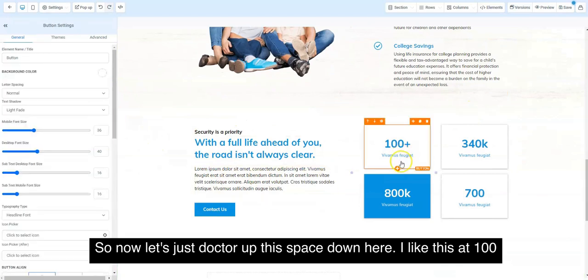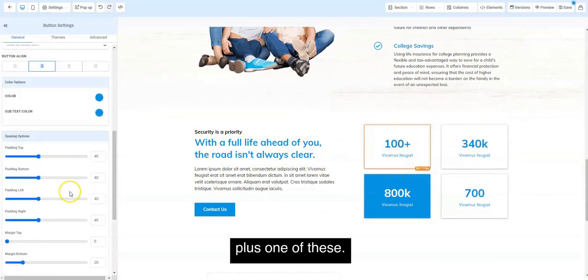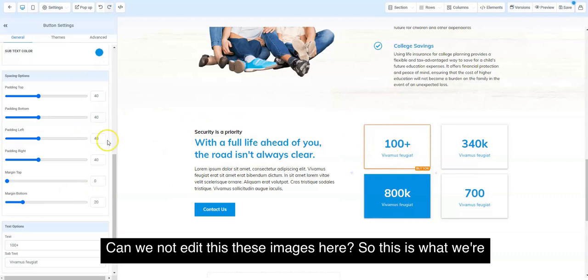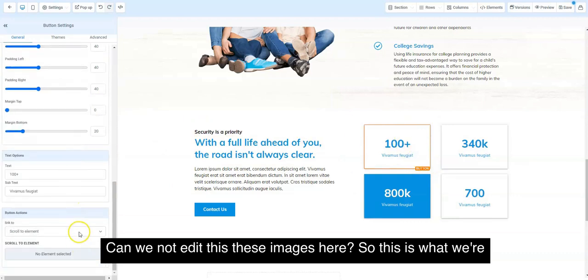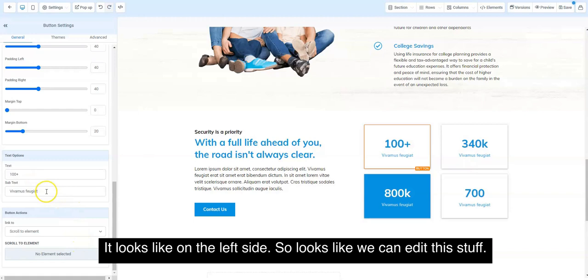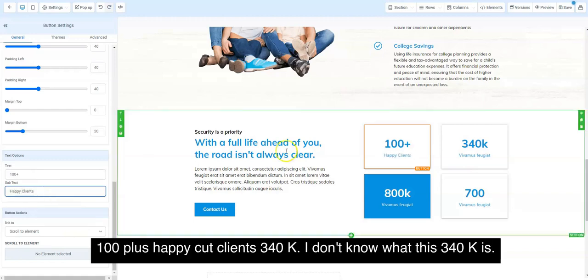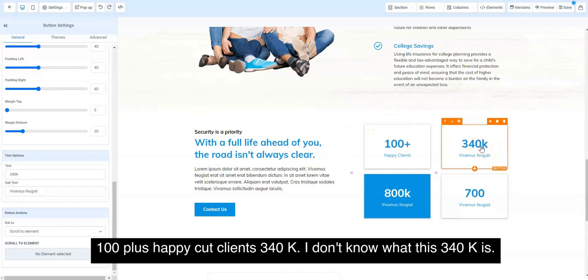I like this at 100 plus. What are these? Can we not edit this? Are these images here? So this is what we're pulling from the template. Okay, it looks like on the left side, so looks like we can edit this stuff. 100 plus happy clients. 340K. I don't know where this 340K is.